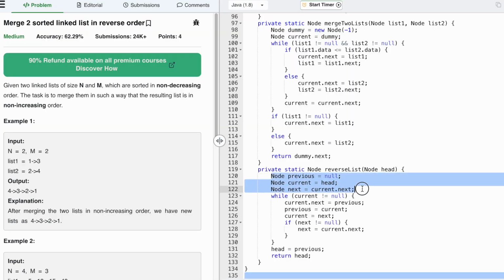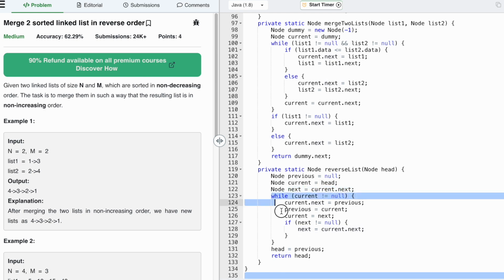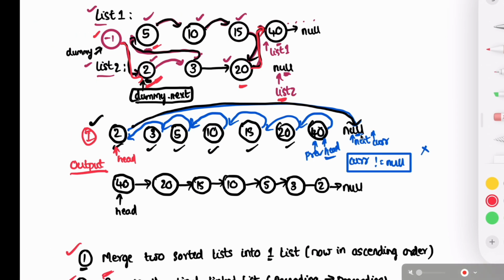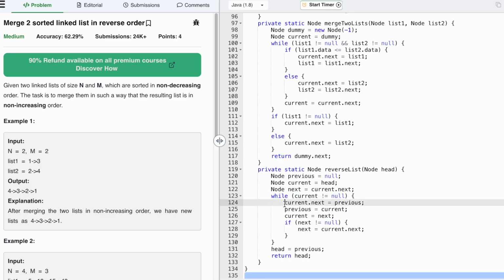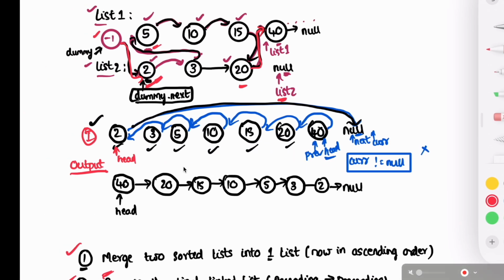So I'm pointing the three nodes. Previous points to null, current points to head, and next points to current.next. And this will happen until current is not pointing to null, which means until current reaches the end from the start. And in each step we have to point current.next to previous. Previous will move to current and current will move to next. And next will move to current.next only if next is not equal to null. Because here in the beginning, next is one node ahead of current. So current was here and next is here.